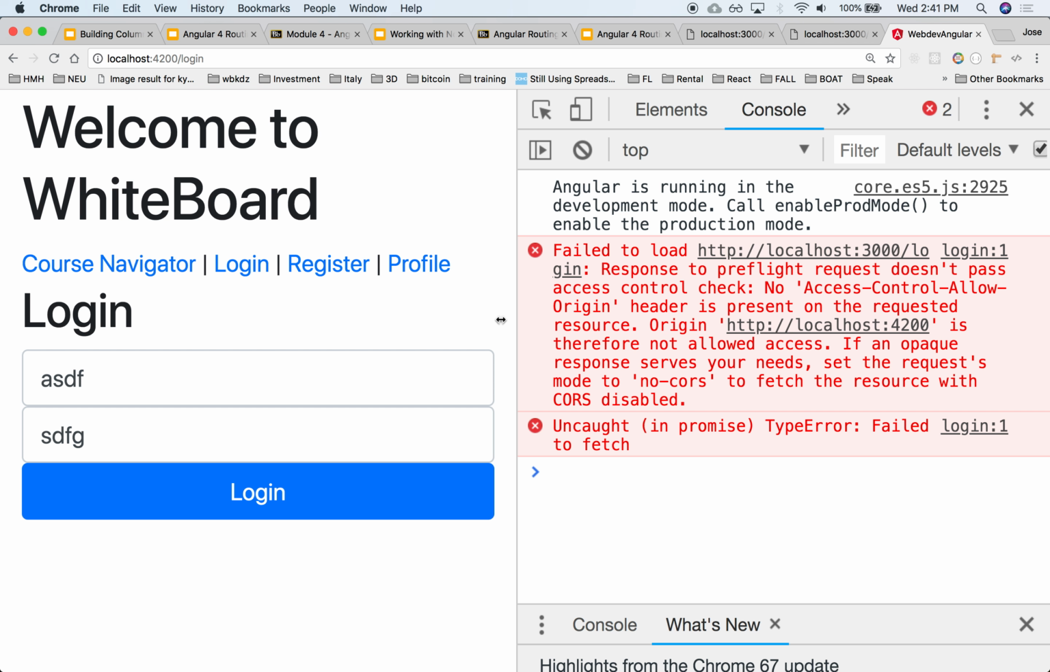The browser is complaining, saying, hey, you were downloaded from 4200. You're trying to connect to 3000. That's not allowed. You can't do that. That's cross-origin. We need to configure the server to allow this. Just like we did in Java, we did cross-origin, star or something. I forget. Here we have to do something similar. So let's see how we can do that.